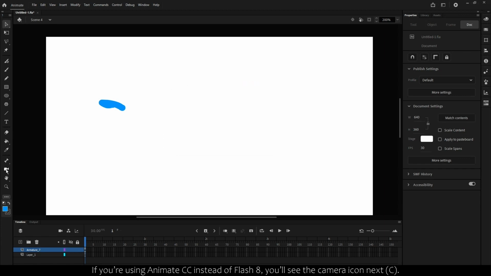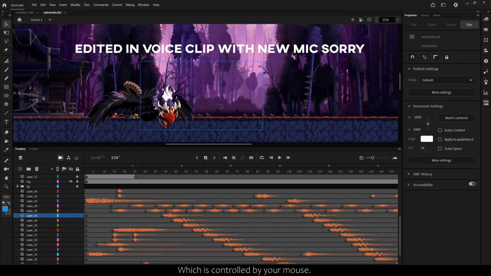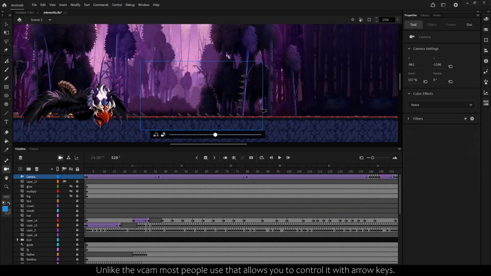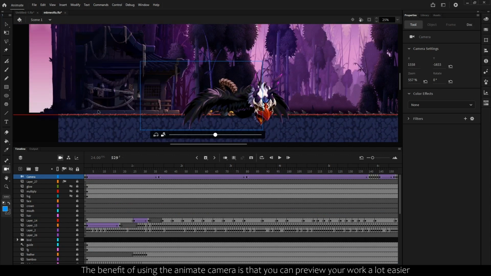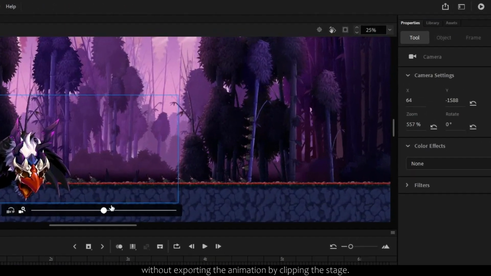If you're using Animate CC instead of Flash 8, you'll see the camera icon next. This turns on the built-in Animate CC camera, which is controlled by your mouse, unlike the VCam most people use that allows you to control it with the arrow keys. The benefit of using the Animate camera is that you can preview your work a lot easier without exporting the animation by clipping the stage.